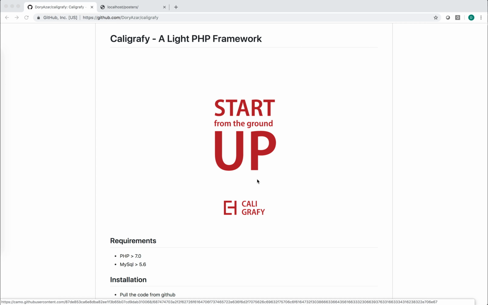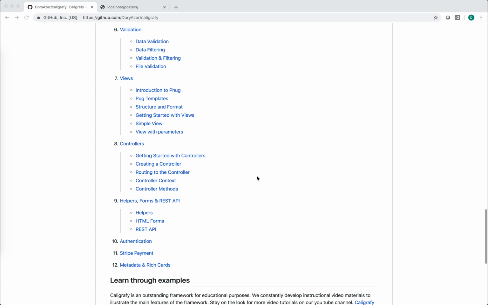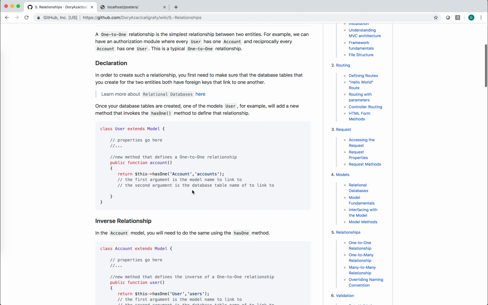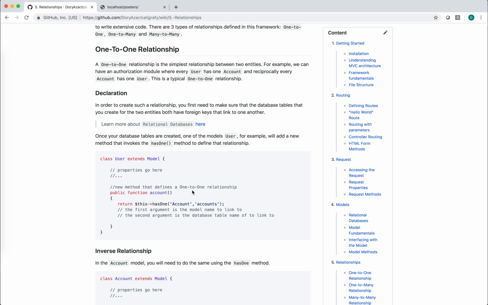But before I go to the code, I would like to point out where in the documentation you can find the section that we're going to be talking about today. That section is called Relationships. So if you go in there, you will see an exhaustive and extensive documentation that defines the three types of relationships that can happen with Calligraphy.